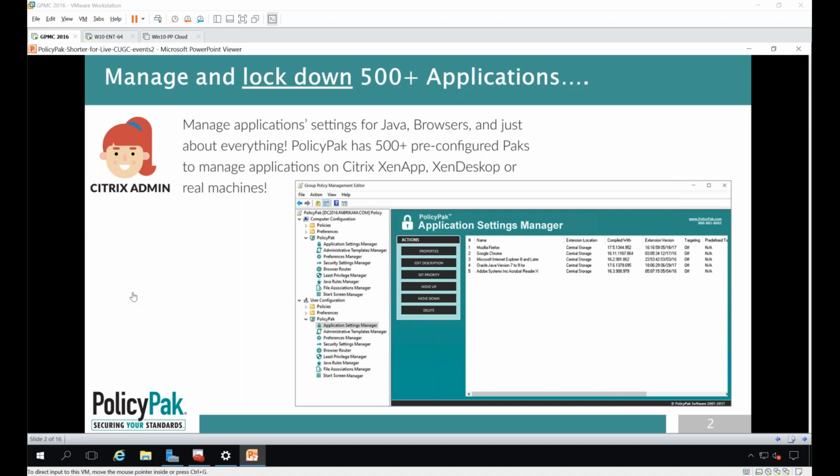You don't want applications like Firefox or Java or Acrobat Reader to pop up and ask, do you want to upgrade this application? You don't want somebody to be able to just work around your Firefox proxy setting. You want to make sure that the settings that you set are maintained and can't be worked around because again, you are in charge and not your users. I'm going to show you that first out of the gate with PolicyPack Application Settings Manager.